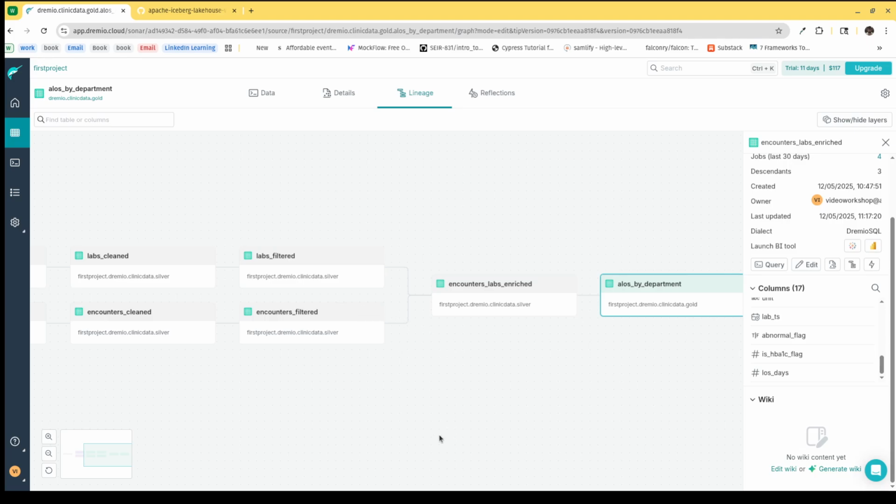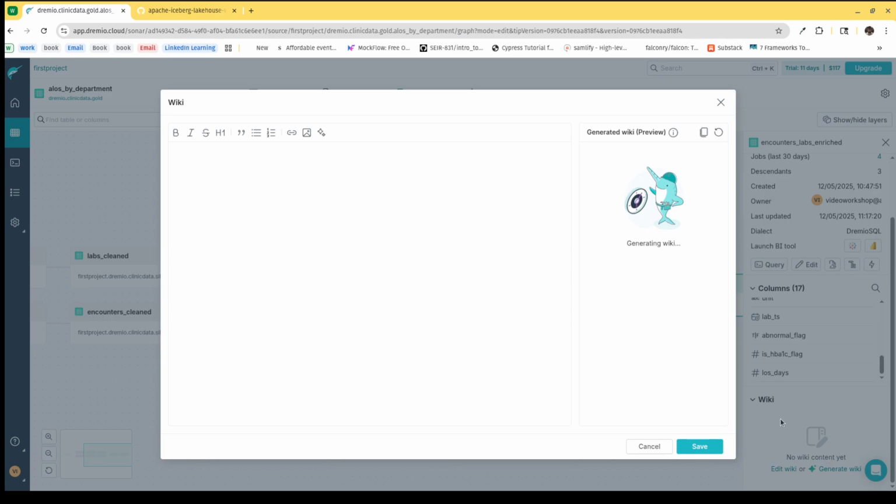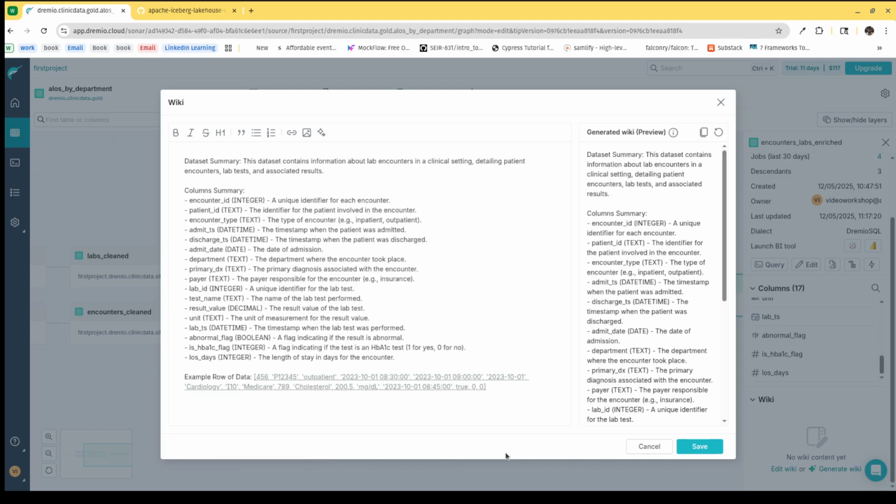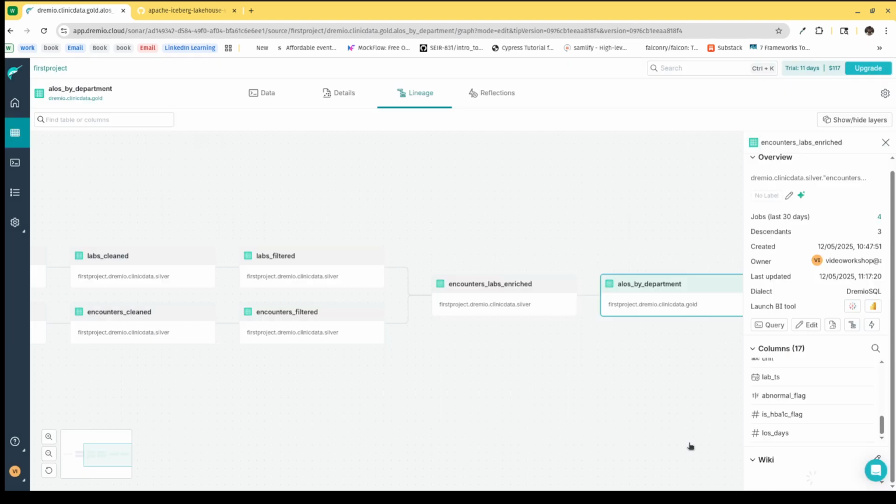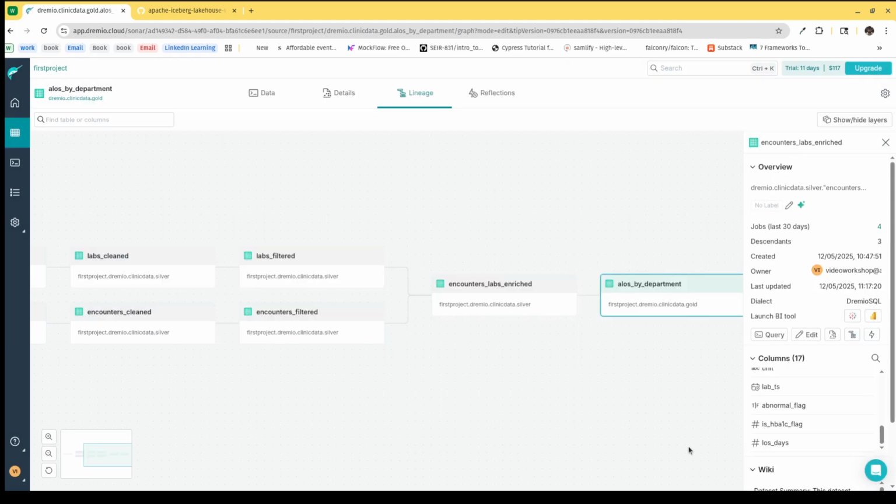All of this lineage data, the schema data, and any wiki data, I can actually use the AI feature to generate a wiki if I want. So here I'm going to generate a wiki on the join, and it will generate that in just a moment. All of that gets pulled into context when I'm using the Dremio MCP server or the Dremio AI agent, to give you better AI results more of the time.